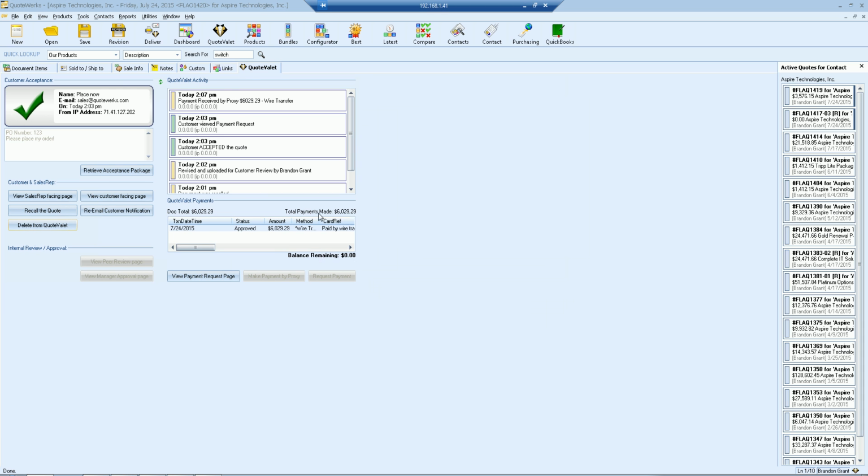And then once you make a payment, it'll tell you the total payments made and how it's paid. That's actually why we have all those fields when you do make payment by proxy, because QuickBooks requires all of those fields. Okay. Any questions about QuoteWerks and Quote Valley up to this point?